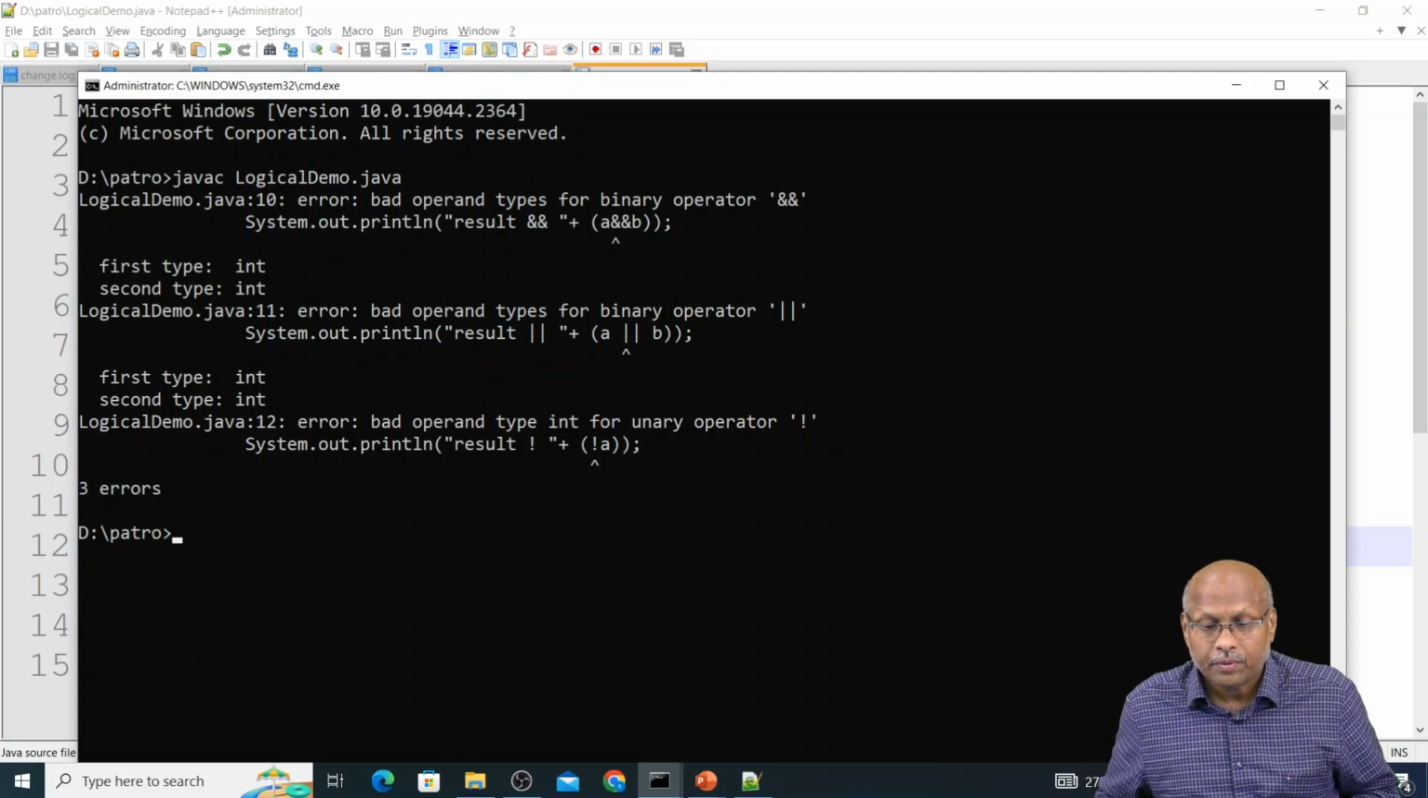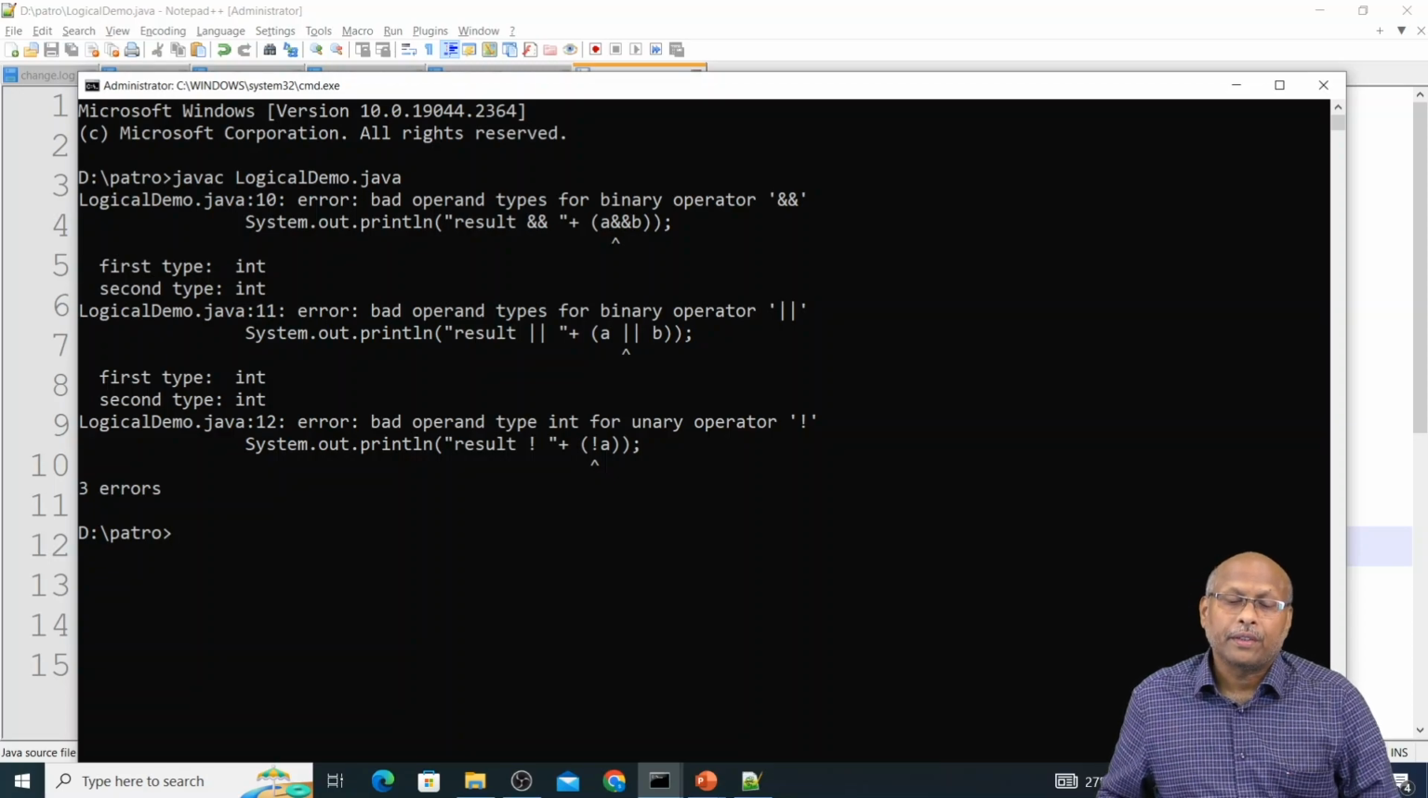What did you get? Error: bad operand type for binary operator. So that means you are not allowed to use this. A is numerical data, B is numerical data. So numerical data is not appropriate. You should apply it to what? Boolean values. For Boolean values you can use it.